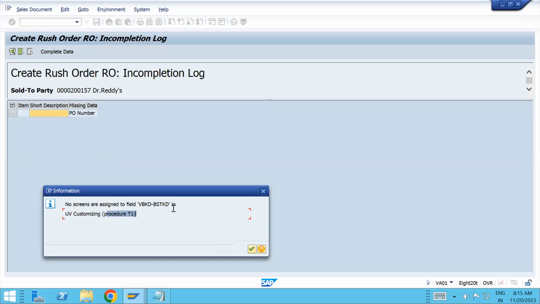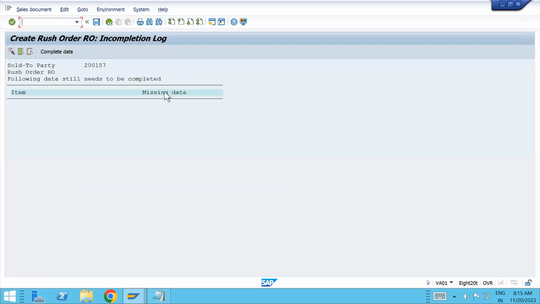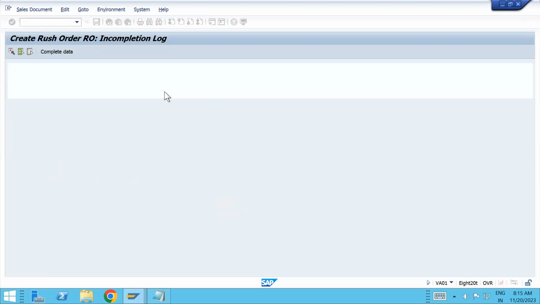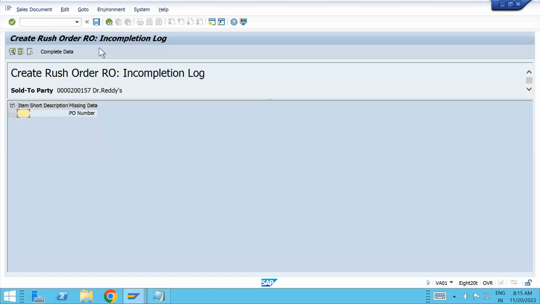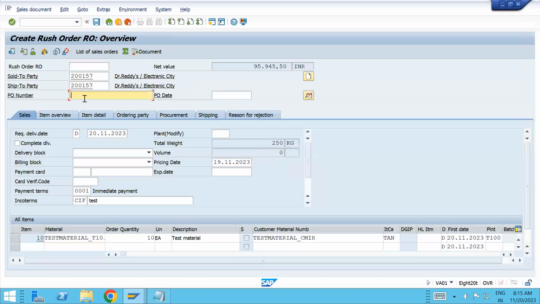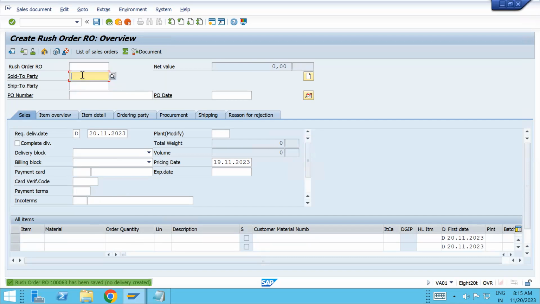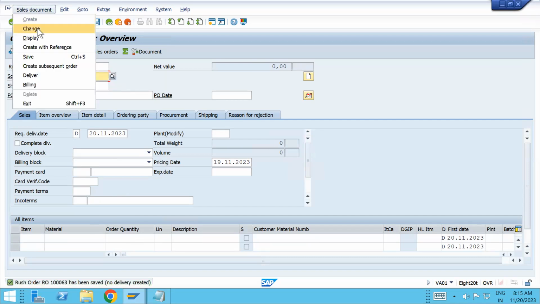The previous error, which previous configuration did we do for the incompletion procedure? So it is showing the error likewise. You need to go and maintain that missing part in the incompletion procedure. Click on enter. I'm an end user now. I created the order. Go to change mode.